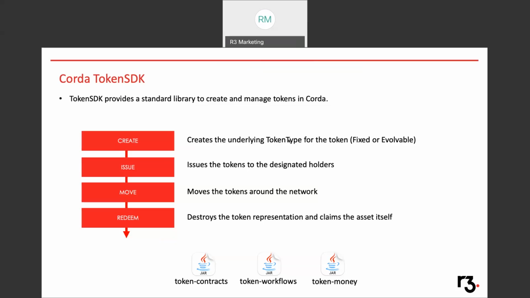Inside of the token SDK, there are 4 primary functionalities for managing and developing tokens: create, issue, move around, and lastly redeem. The create is very easy. You can use the pre-built functionalities in the token SDK library to create the underlying token type, whether it's fixed or evolvable. We also covered that in our previous webinars.